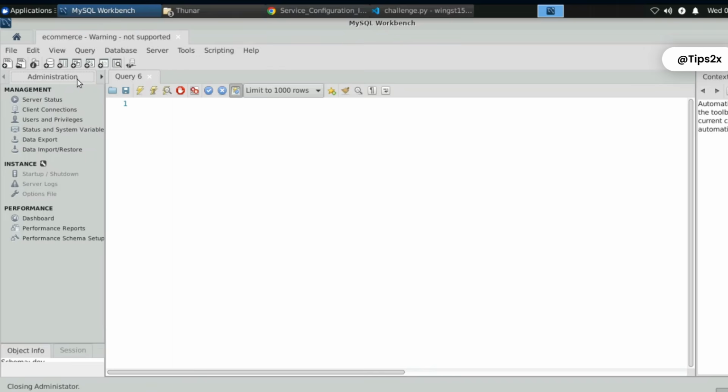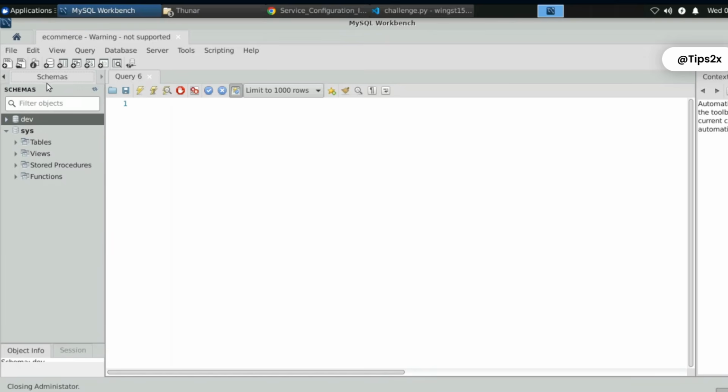So right now this is the administrator, and click this right arrow. You can see dev because our database name is dev. Now we just need to check that data is inserted or not. So select all from, now table name result_2.